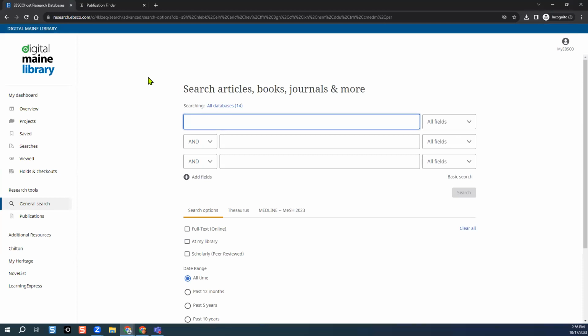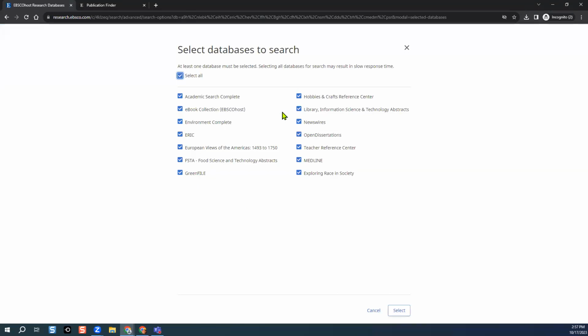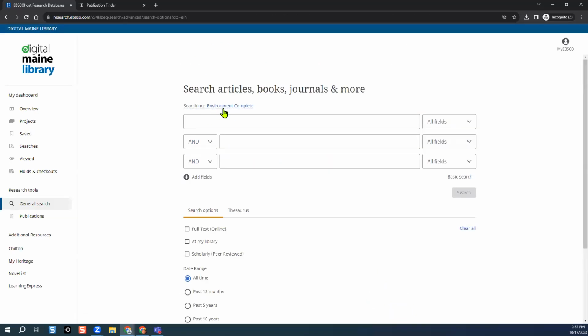One last thing that I failed to show in the new UI, just like you can select a particular database to search within Classic, in the new UI, those databases are available right above the search box. Right now, we're searching all of the databases that you subscribe to, and I can isolate this list to Environment Complete, which is what we searched today. And that will just be searching Environment Complete.